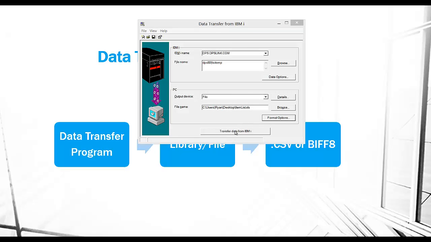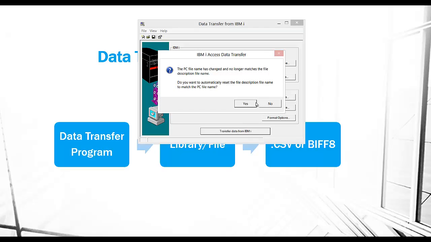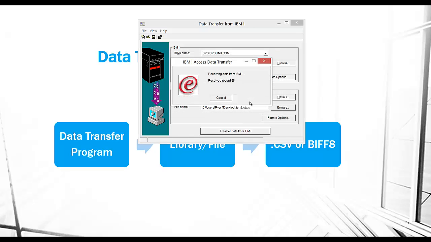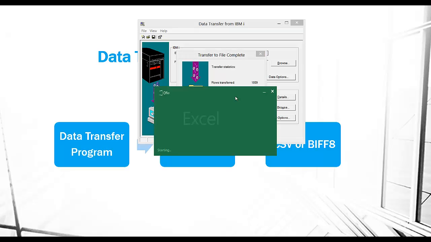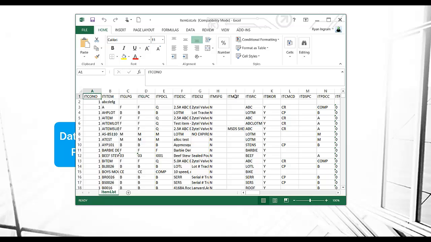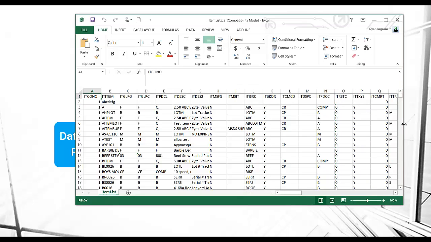I'm going to click on Transfer Data from IBMI. It'll take a moment as it gets the data. You see that we have a small amount of items in our test library here at DPS, but click on Open File, and it'll go ahead and open it up in Excel for me. So what have I done? I've managed to use this tool in order to get a database file that was in Extend on the server into Excel for me to manipulate.